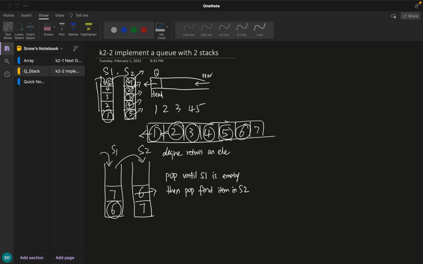And now if the user wants to enqueue again, we put 8 into this again. Oh, by the way, these are already in S2 now, so these are empty. So we have an 8 here. And now the user wants to dequeue again. To dequeue it, we use S2, and now this is gone, so 7 is out.